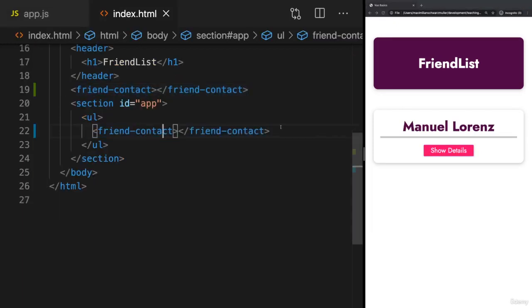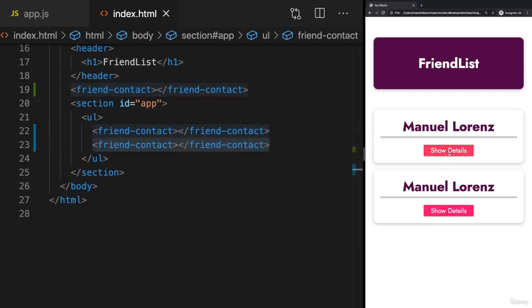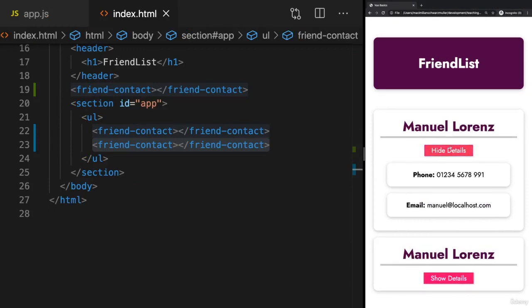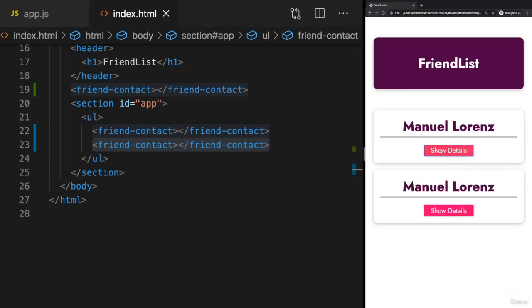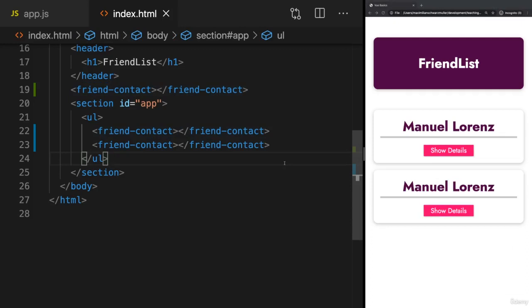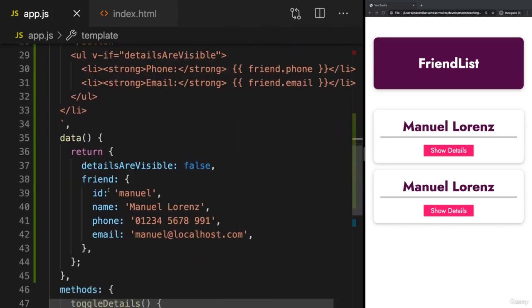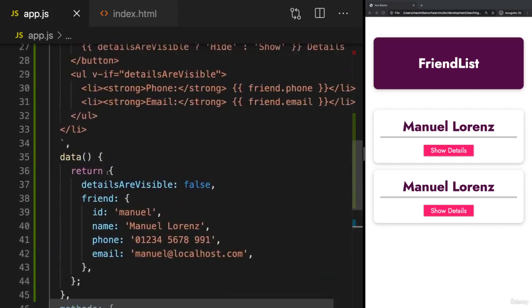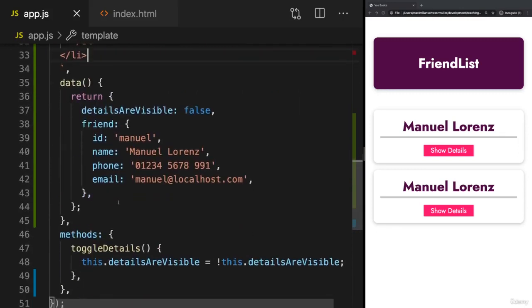And now we can repeat that and simply add another component. And if I reload, we have Manuel Lawrence twice. And the important thing is, every Manuel Lawrence works standalone, totally detached from the other one. Now, of course, we have the same data twice now. That's something we're going to fix soon. But this shows you how components allow you to easily replicate an encapsulated piece of HTML code with, and that's the important part, with attached data and logic. So components are reusable pieces of HTML with connected data and logic.